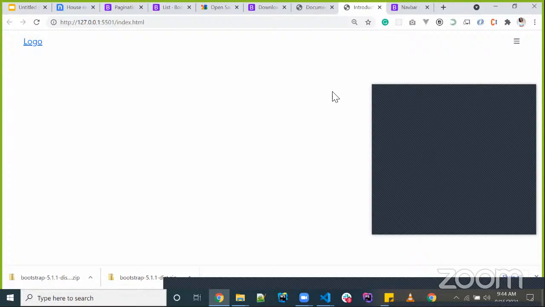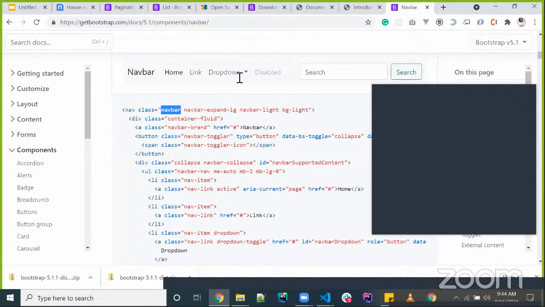Okay, there is a class in Bootstrap called navbar. So this is a nav arranged horizontally. I take the navbar class, then go to my page and just paste it on my nav section.